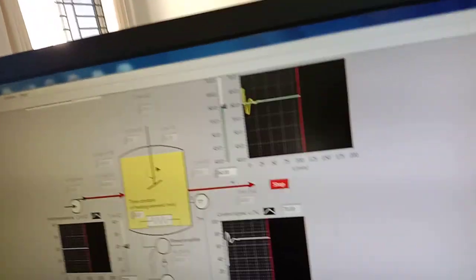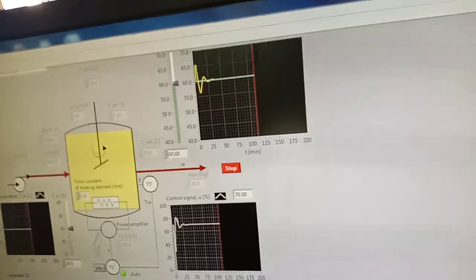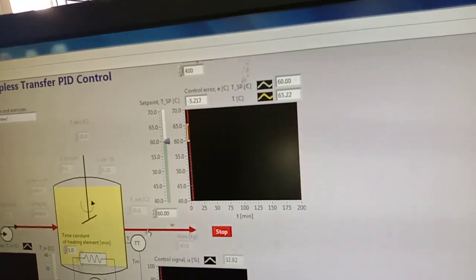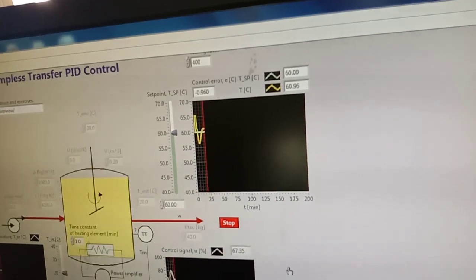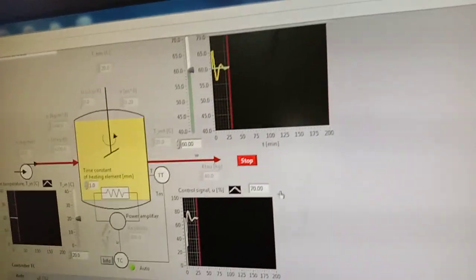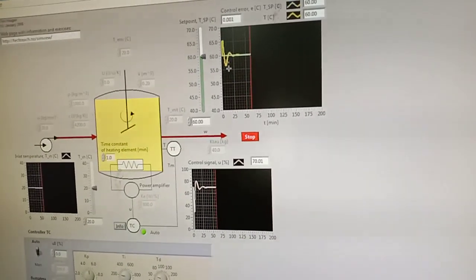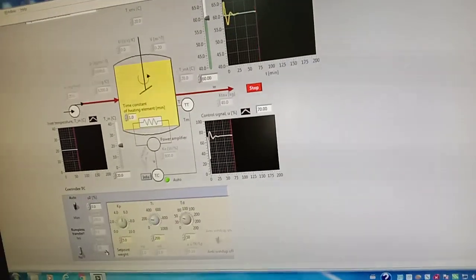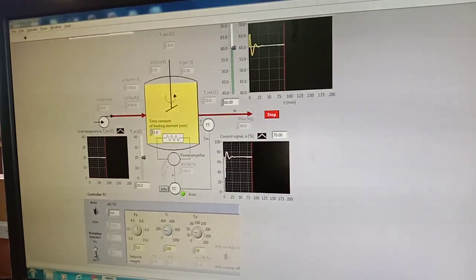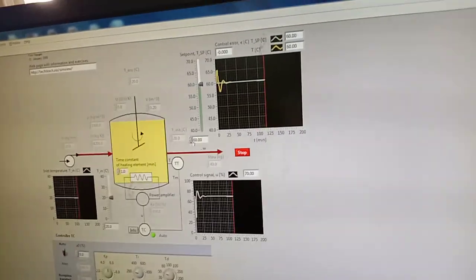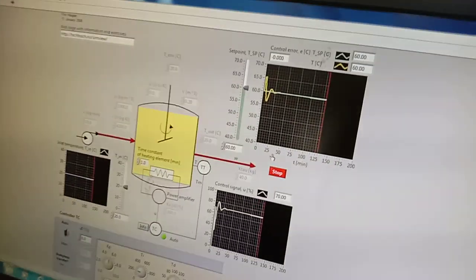So earlier we missed the peak overshoot, so we'll conduct without bumpless and see what the overshoot is there. Initially also it was 65 only. So our peak overshoot is 65. Whether it is bumpless or without bumpless, the peak overshoot for 60 degrees Celsius is coming around 65. So we will enter that value here.